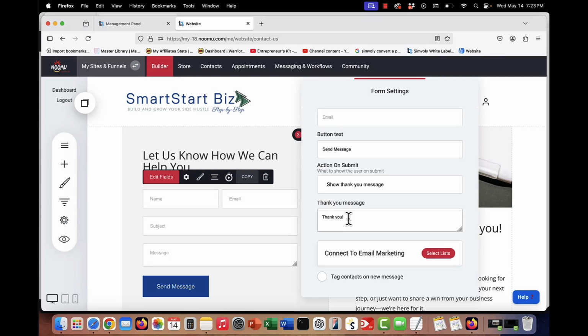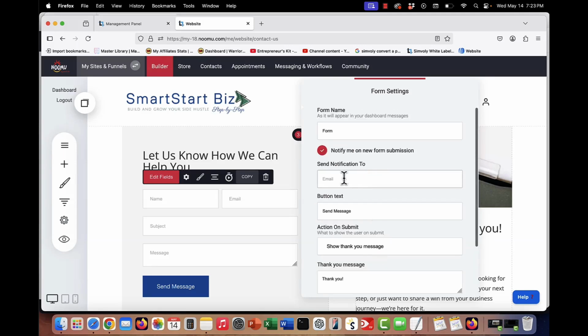You can send them to a different page. You can also connect to email. Any form can be connected to email marketing, but on a contact form, please don't add them to your list because they didn't expressly say that they want to stay in touch with you. But you can also change the email address.